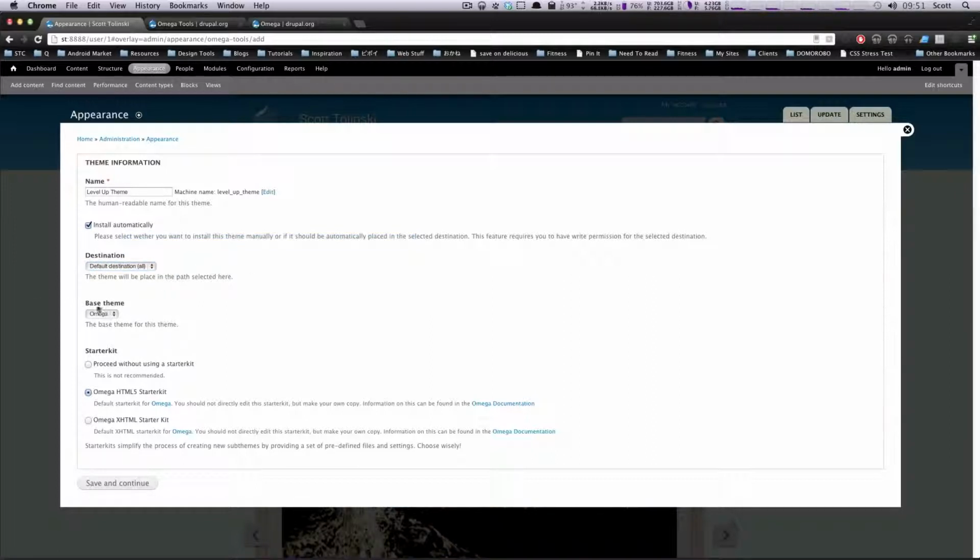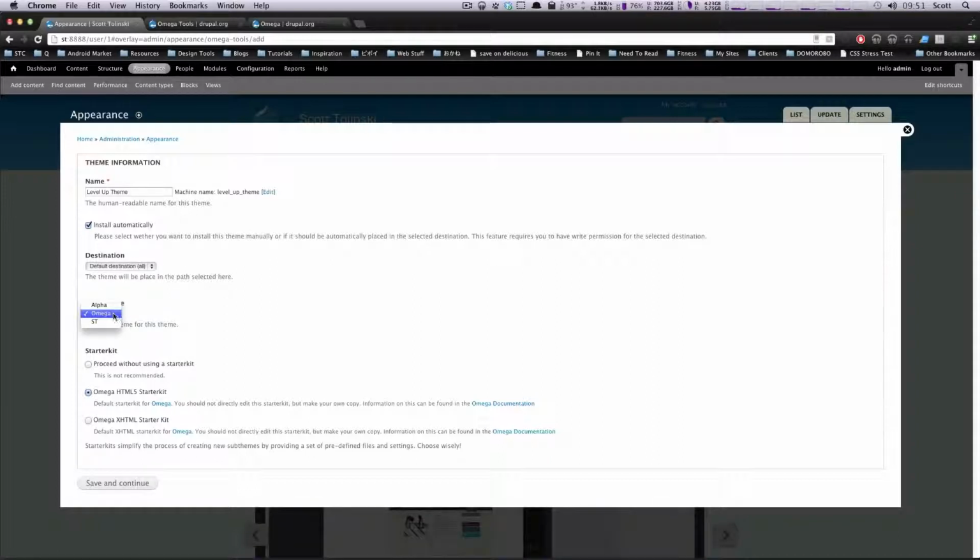Okay, and here is where you get to choose what your base theme is. You can see Alpha, Omega, or ST. We're going to use Omega. ST was the one I had created before. And now starter kit here.